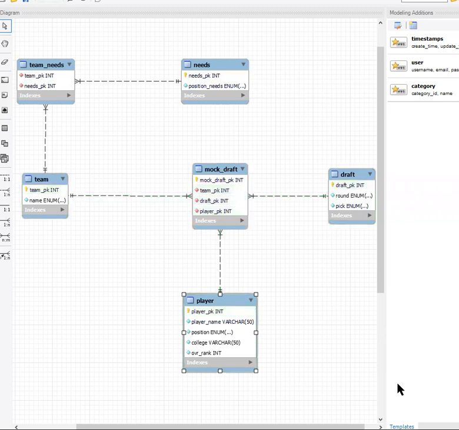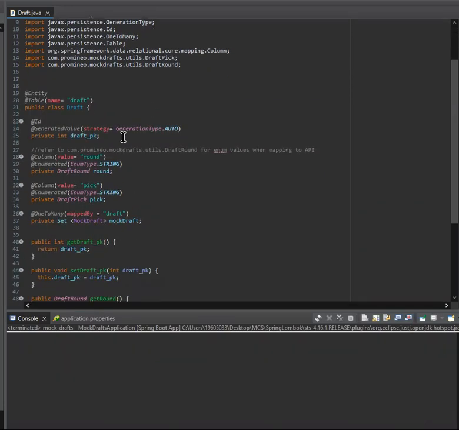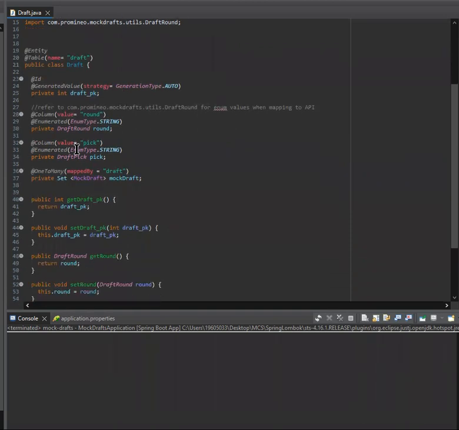What does the rest of the program look like? We will look at Eclipse. This is my draft entity, and I will go through this very quickly, but a few of these I have enum types, and I decided to do this with JPA, and it's a little bit trickier than JDBC. So I had to use this enumerated and enum type string. So we'll just go through the entities real quick.